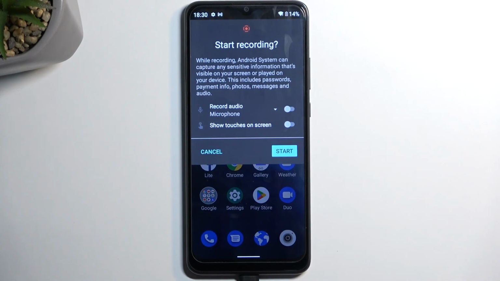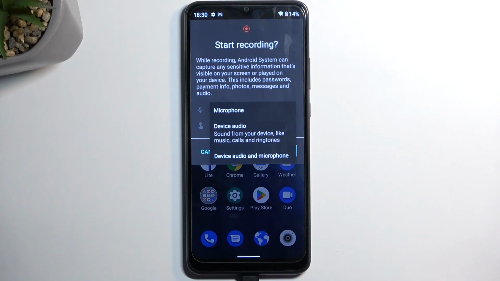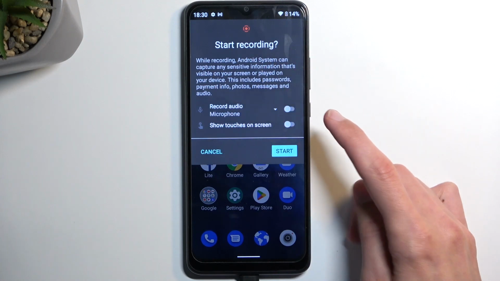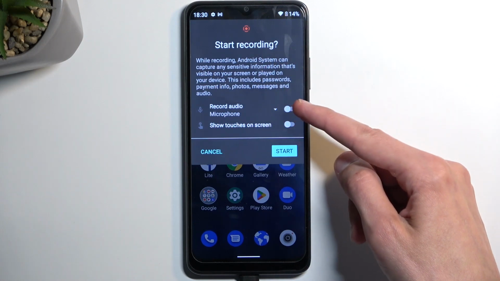It will give you this window right here letting you choose what kind of audio you want to record. So we have microphone, mic, and speaker, and nothing, or just speaker. And obviously if you don't want to record anything, you just keep that off.